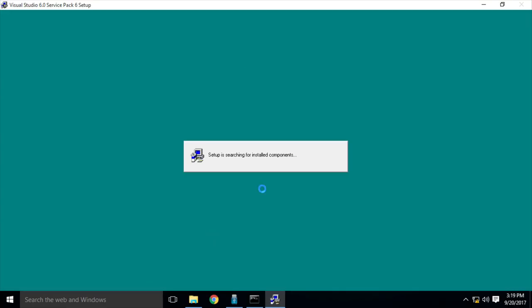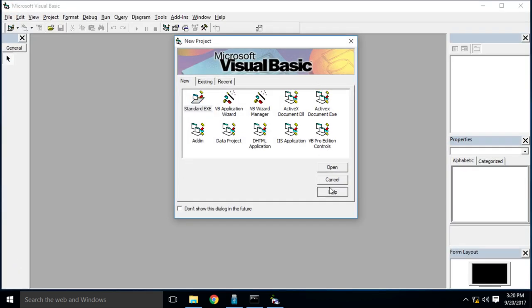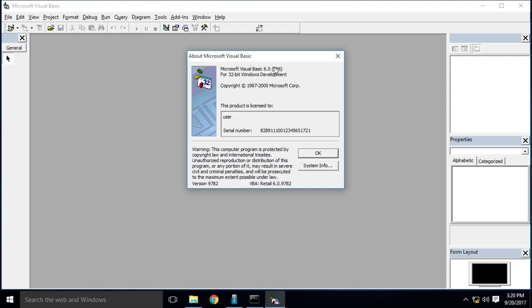Now close RegEdit and rerun the installer. You'll notice that this time it actually writes to the Visual Basic program directory. Now fire up Visual Basic and check that SP6 is installed. So that's it. If you have problems with this or have any further suggestions, please share them in the comments.